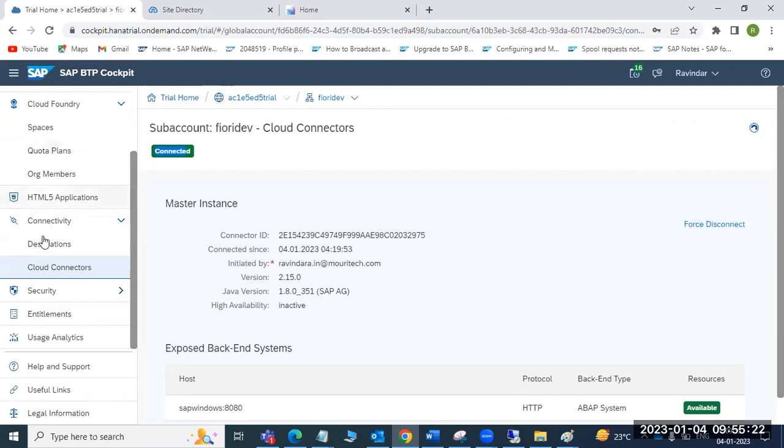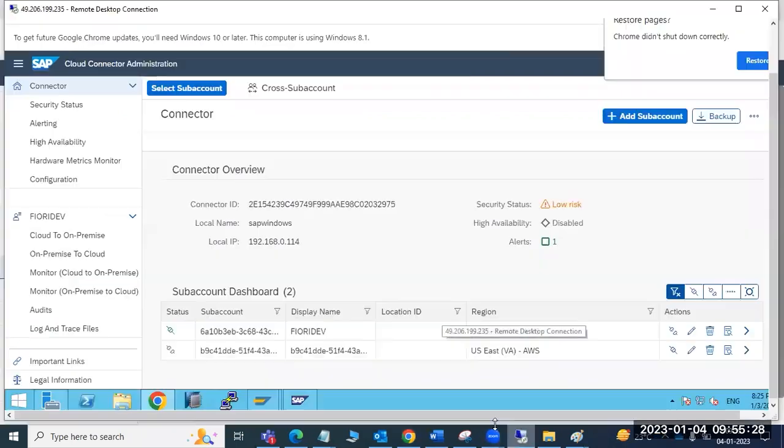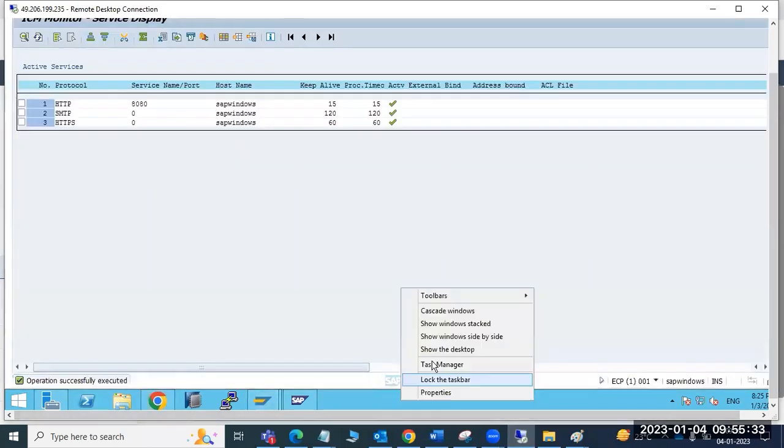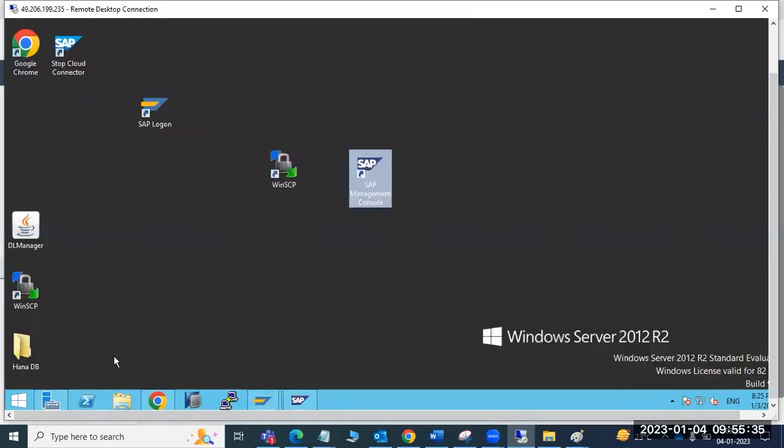Your cloud connector, is it installed in Windows? Yeah, Windows only. Here it is installed. This is my machine, my local practice system. So the cloud connector is installed in the Windows system only.